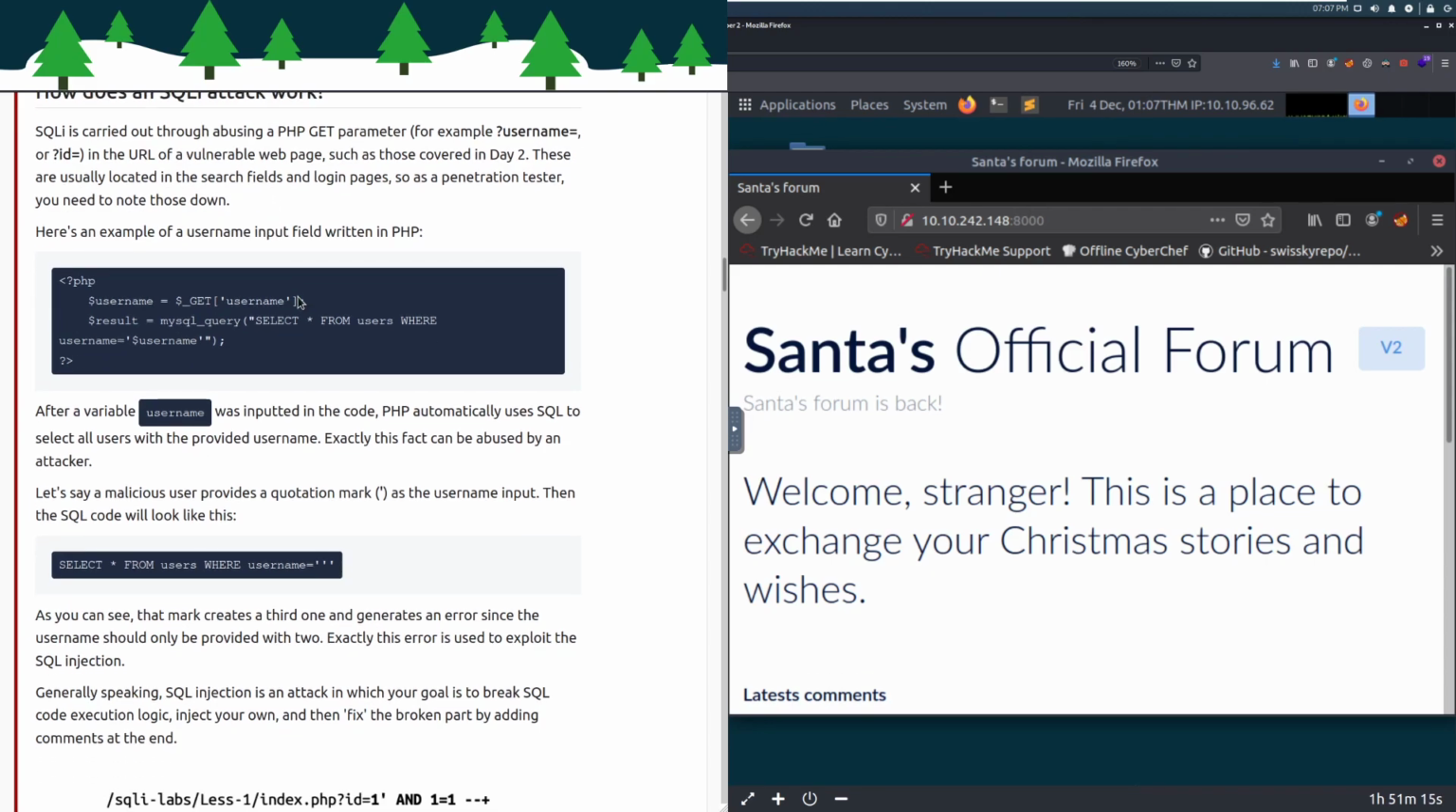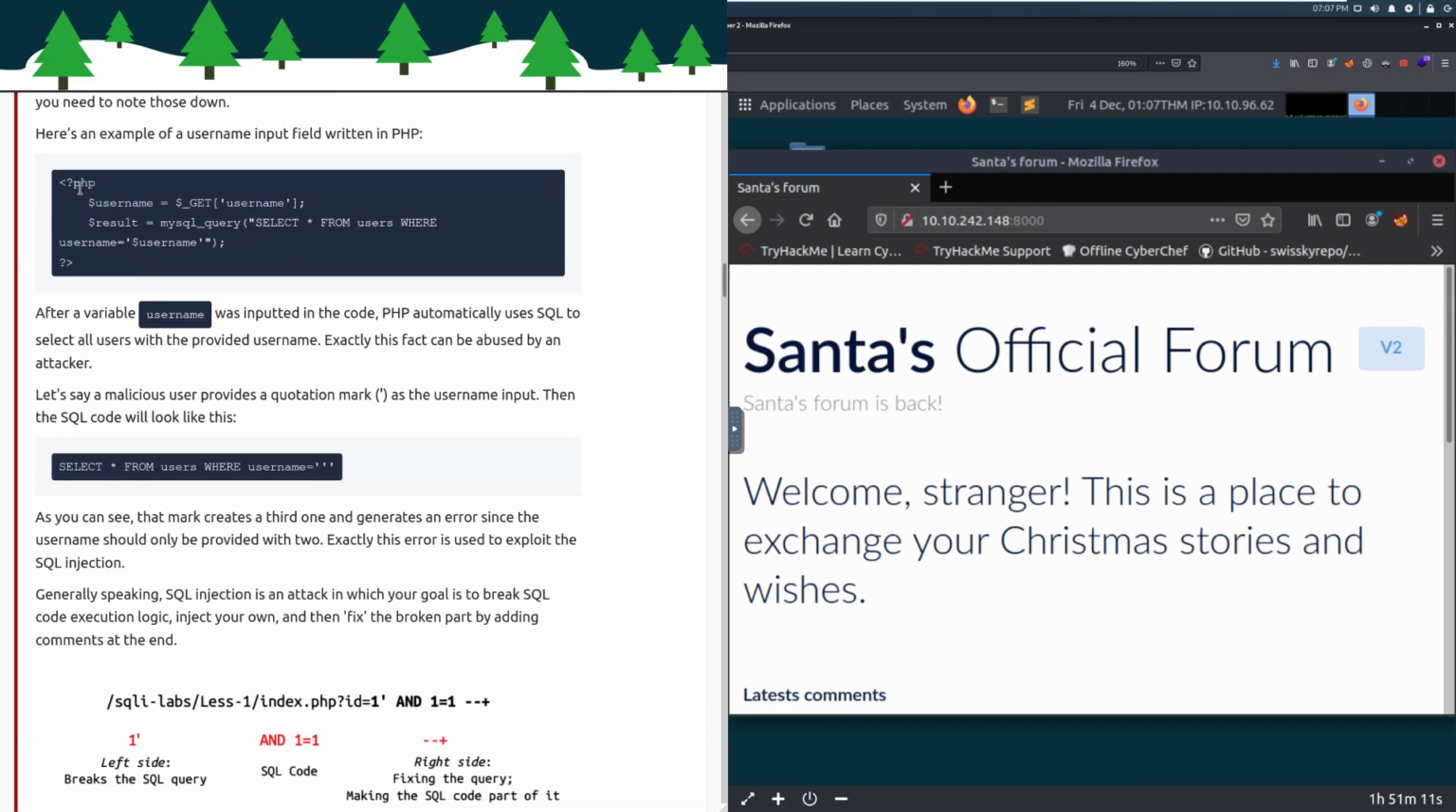Here's an example of a username input field written in PHP. So here we have just a simple PHP page, and we're getting the username item from its parameter in the GET request, which we talked about, I believe, in day 2. And then we have our actual query statement here. So we're doing a select. We want to get everything from the users table where the username equals the username that was provided here in the GET parameter.